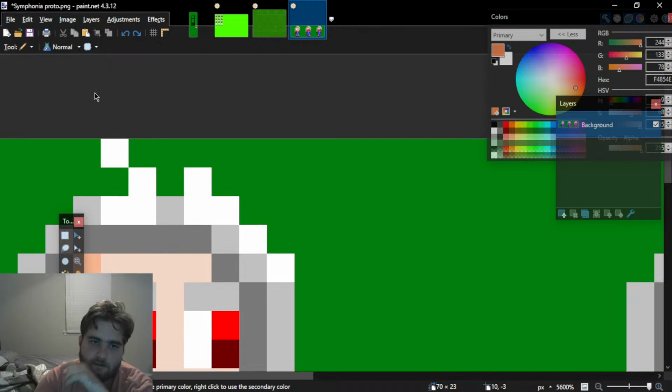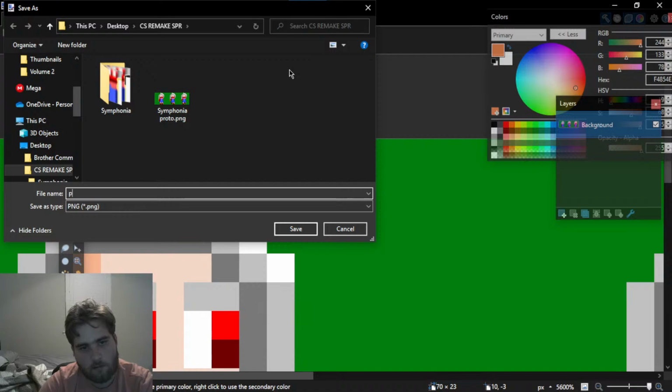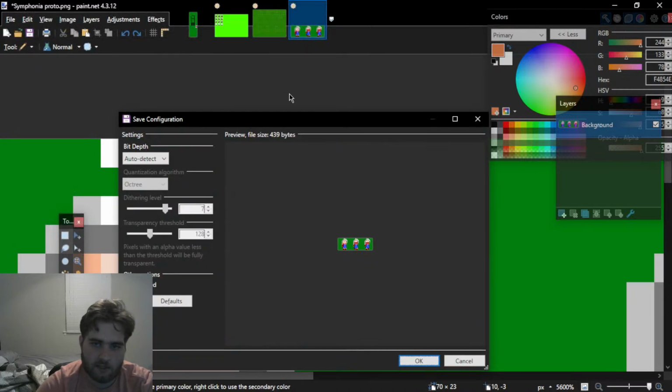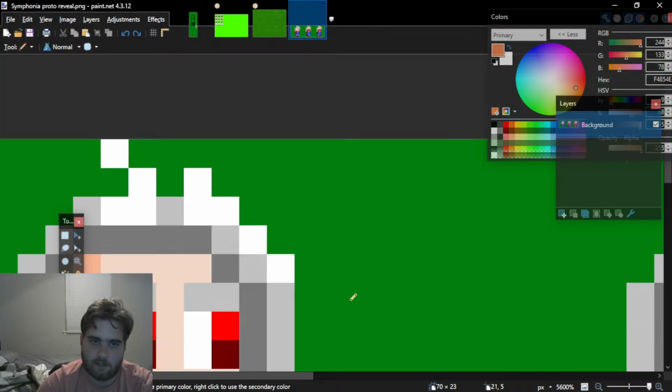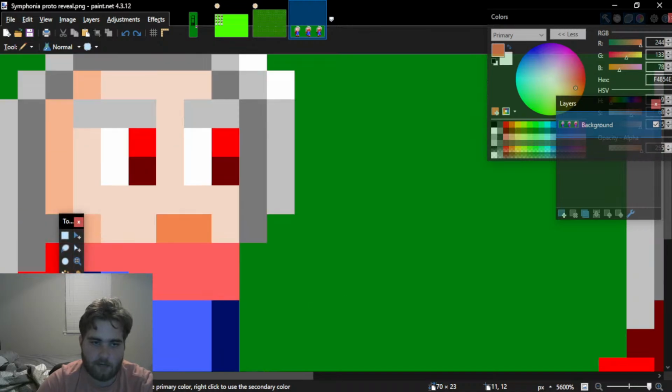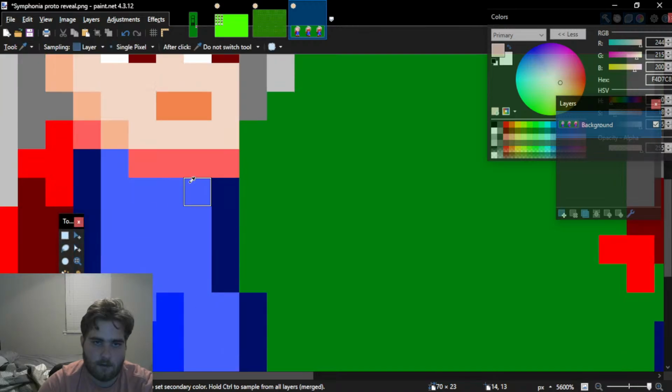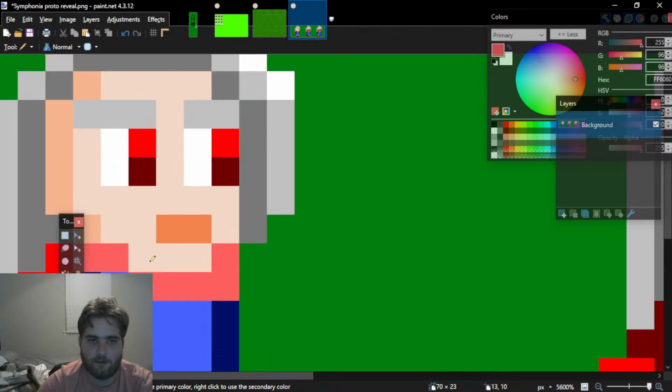I'm going to do this as a file, save as Symphonia proto reveal .png. That way we have two separate ones stored. That, and what I also might do is if the chin could come out just a tad. Actually, yeah, if we bring the chin out. That's a little too much. Did not mean to give Symphonia like a double chin.